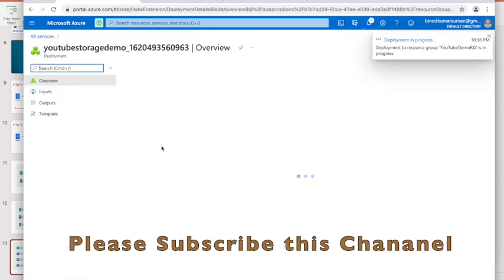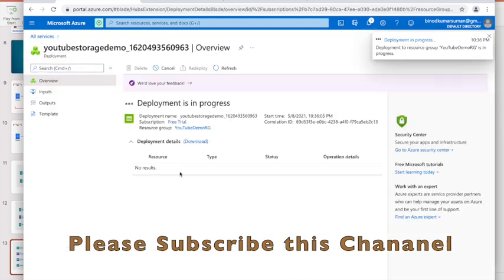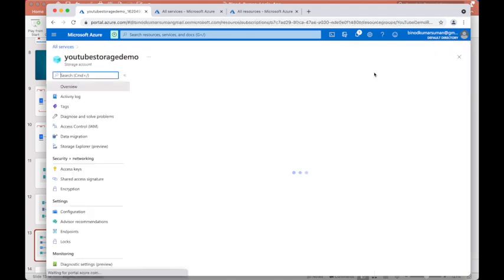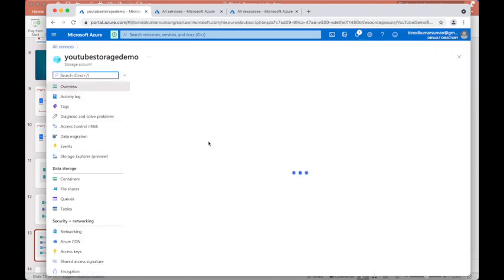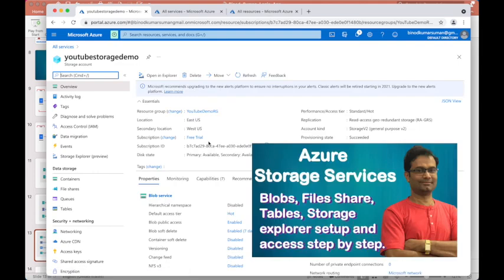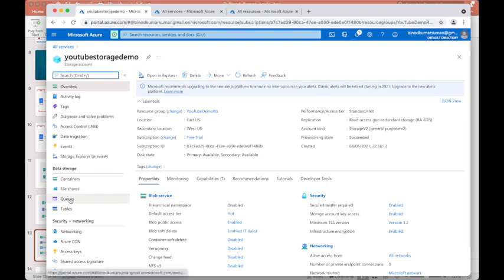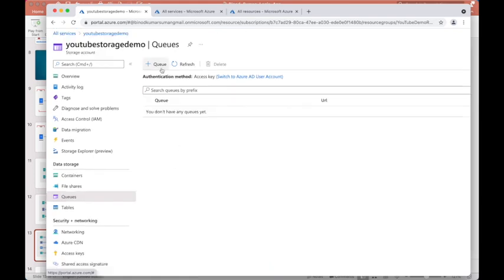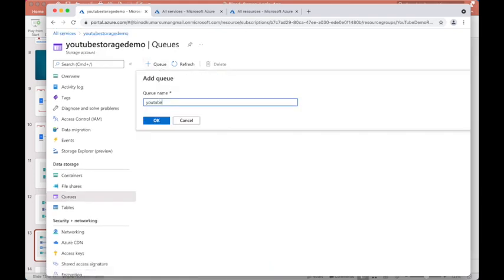Then you have to wait till the deployment is successfully done. Then we have to create one queue. It's done. I have already posted one video on the storage account, so I would say please visit it to get more detail. So in this case I will come to the Queues option, you can see here on the left side, and click on the queue and I say YouTube queue and click OK button. So now it's done.